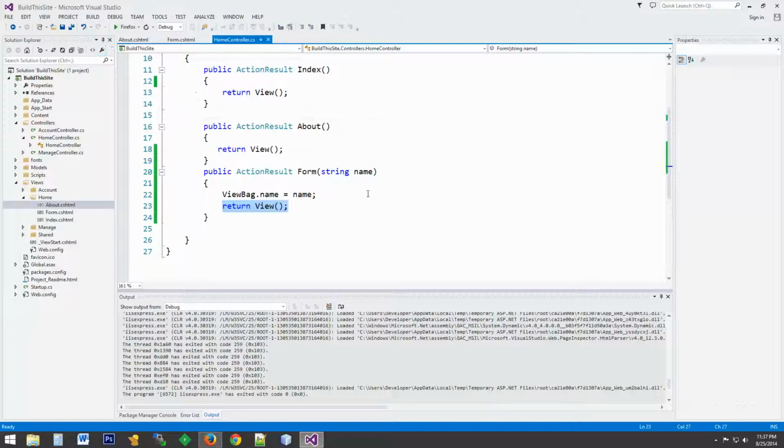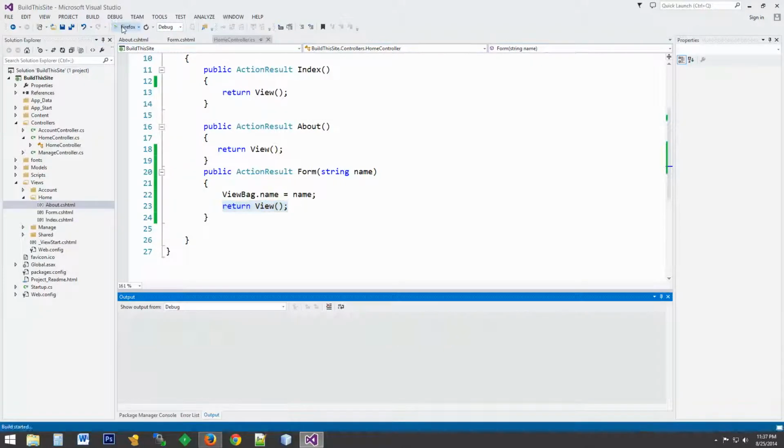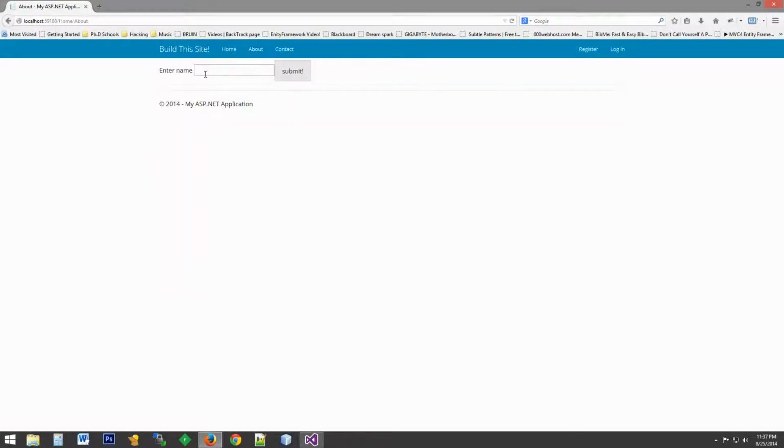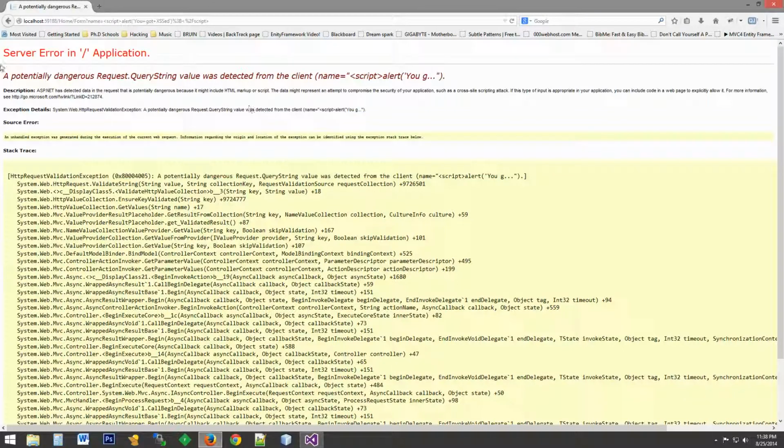And the cool thing, if you come from a language like PHP, I keep harping on PHP, what's really cool about ASP.NET is that the framework has a lot of security features built into it. So let's say I go back to the about page and I want to enter some cross-site scripting. I'm just going to do a simple script tag with an alert that says, "you got XSS."